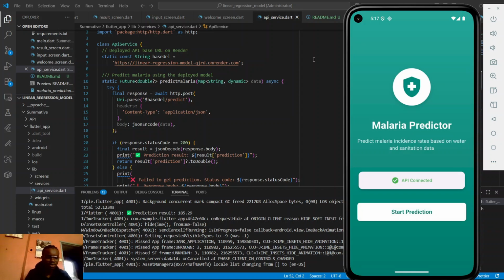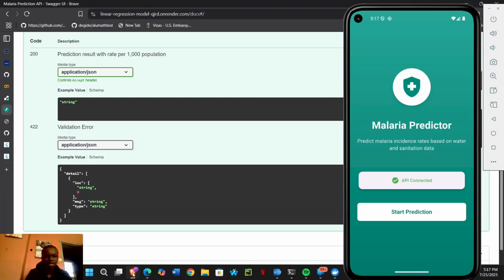Once the user submits the data, the app sends it to the deployed FastAPI endpoint and returns a malaria incidence prediction per 1,000 people. So from that, we can look at our API service. Next, we'll go to our Swagger UI.